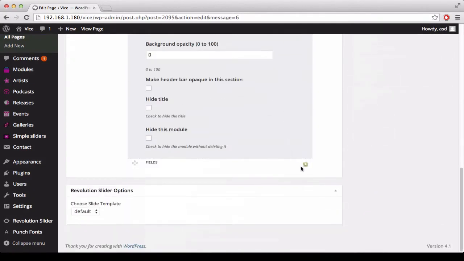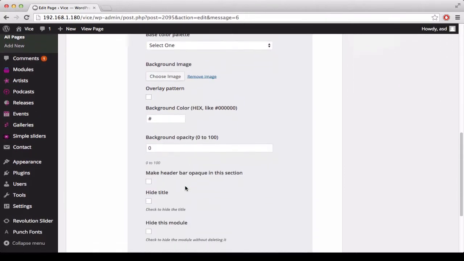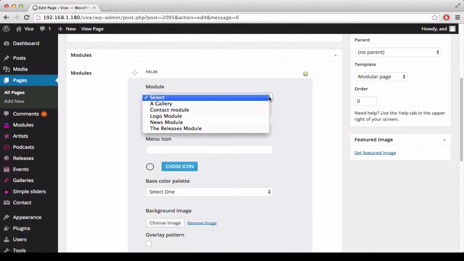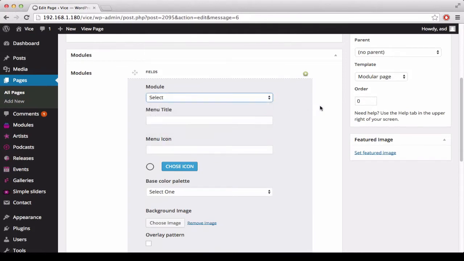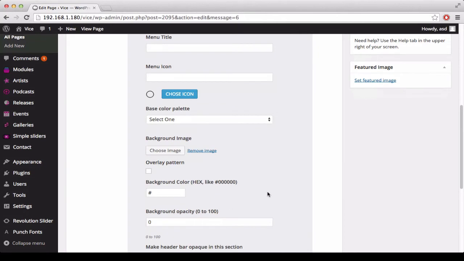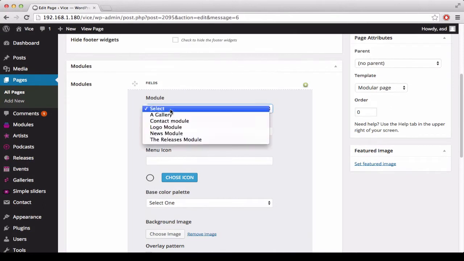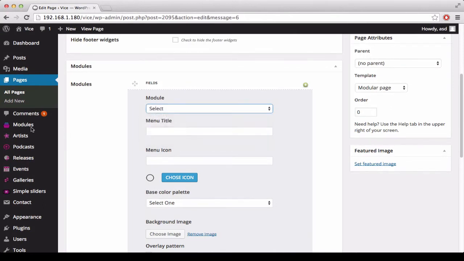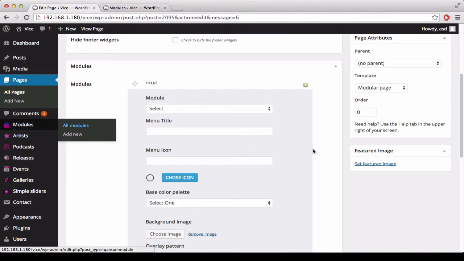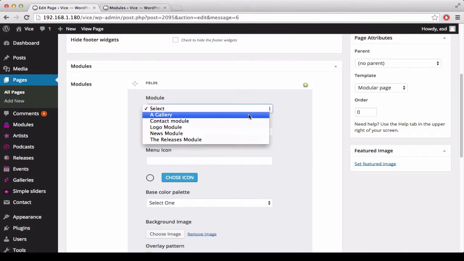In this part, you can add as many modules as you want. All these settings are used to define the design point of view of each module. In this way, after deciding the design of the page, you can switch the modules between the sections without needing to re-upload background images or choosing the color settings of a module. These are the modules that we previously created as modules post type: gallery, contact, logo, news, and releases. You will notice that this order is not absolutely relevant.